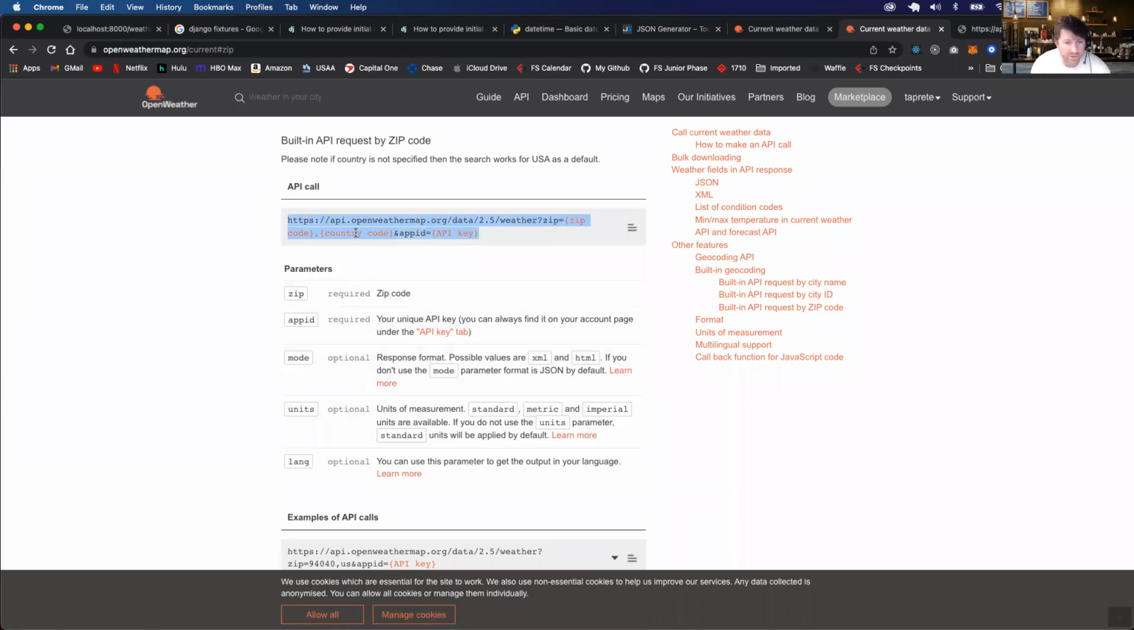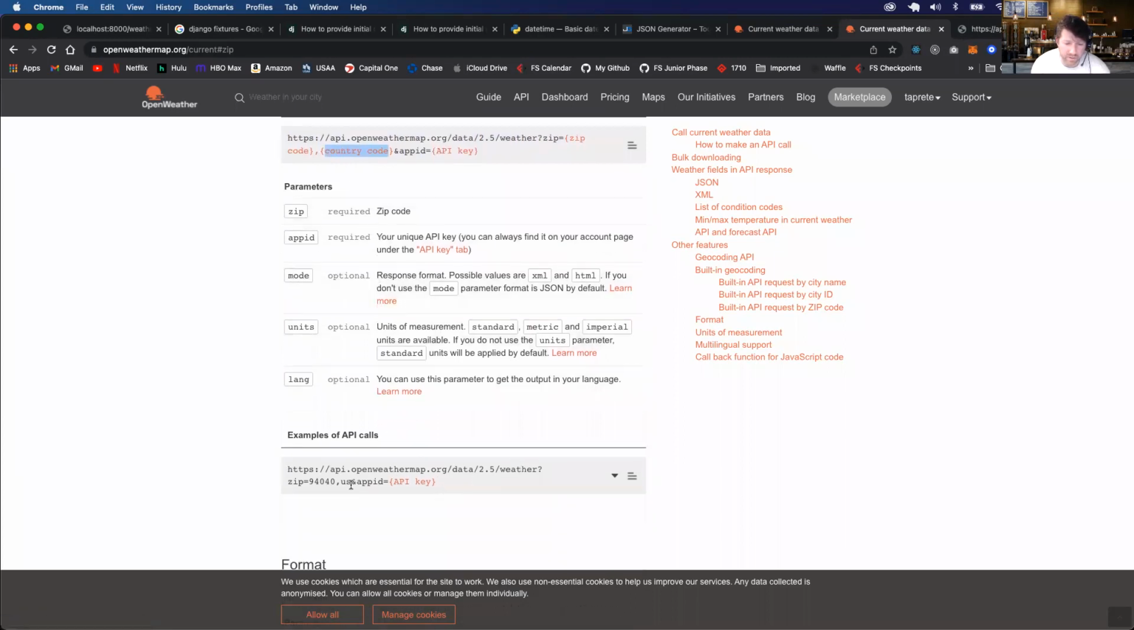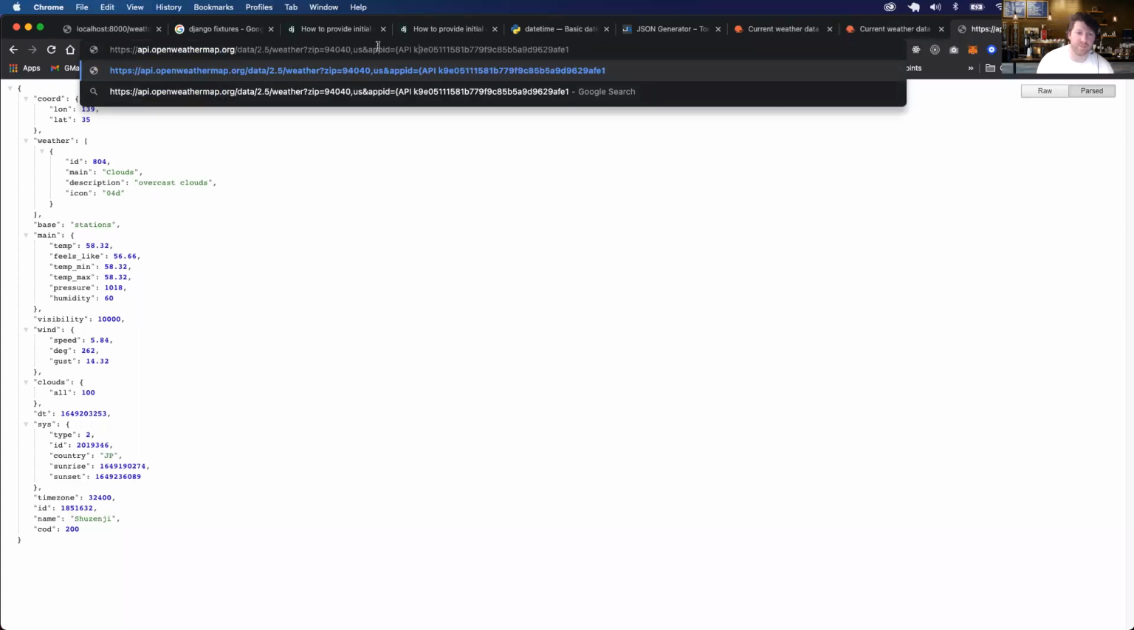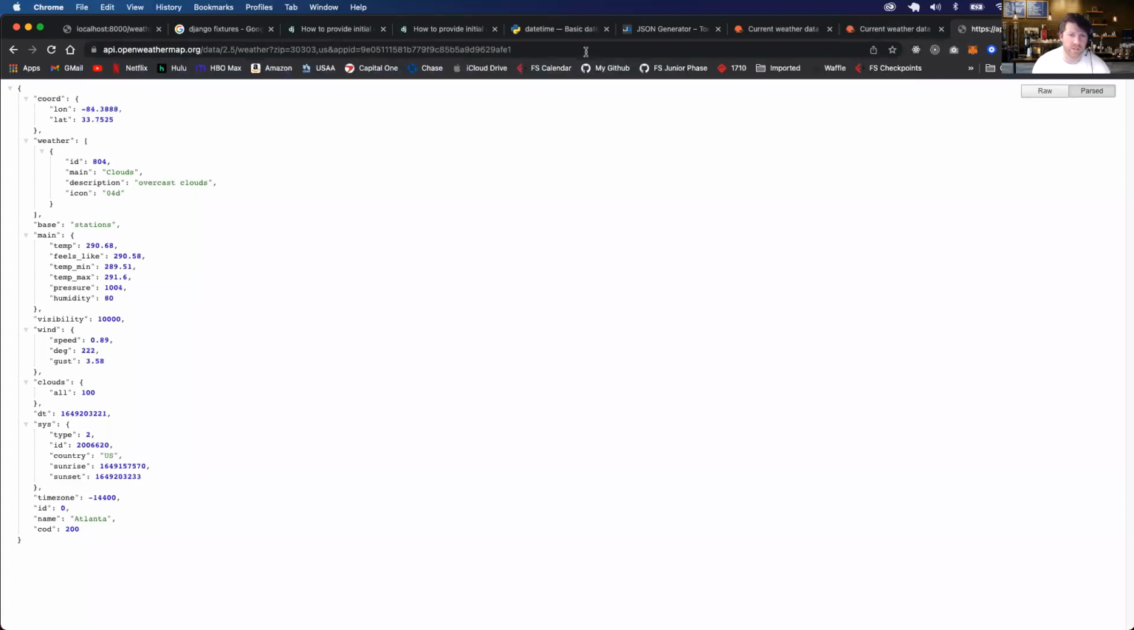Where is the country code? Is that required? I don't know, but I could guess the country code is just comma US. So I can do exactly the same thing. Come over here, and instead of that API key, I can do that, 30303. Is that the zip code for Atlanta? And I can press enter.